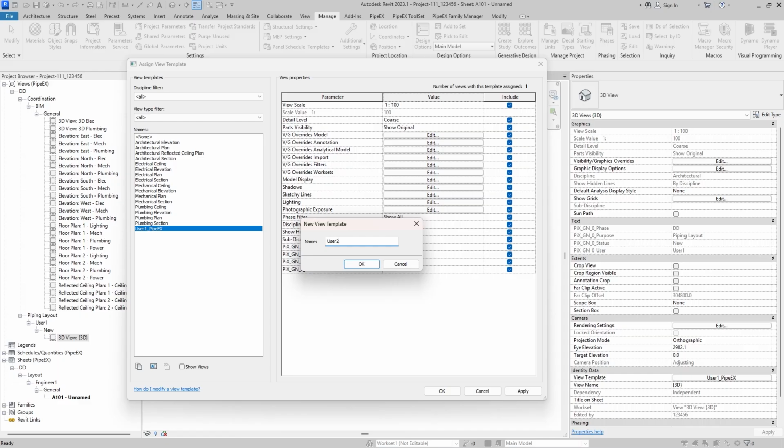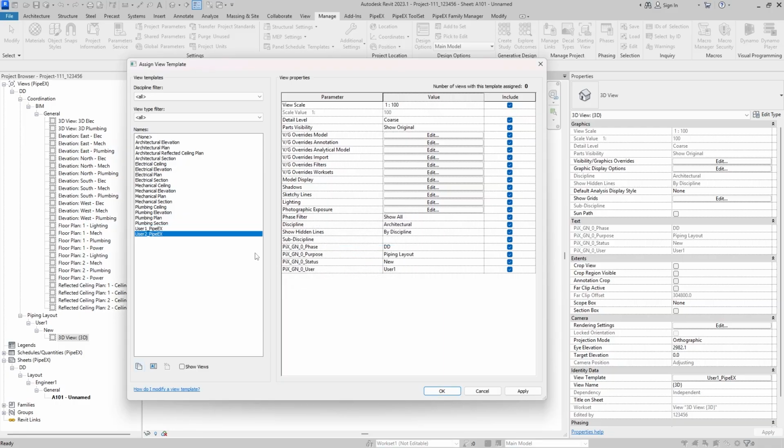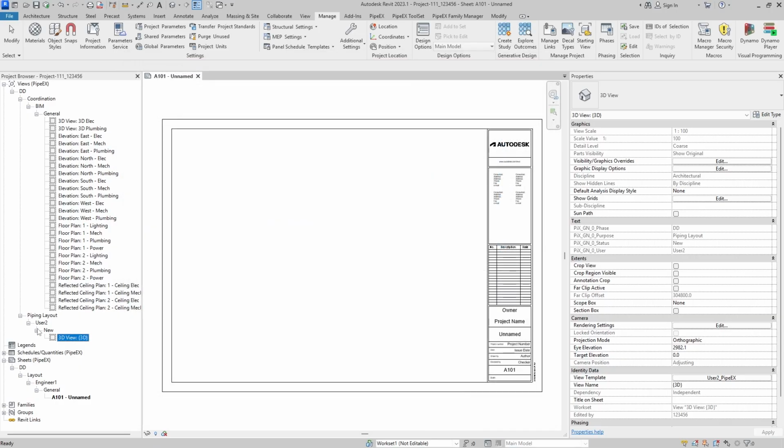The same template but for user 2. So I'll call it pipex underline user 2 underline pipex. And here we'll change the user from user 1 to user 2. Click on apply and click OK. Now you see, now user 2.